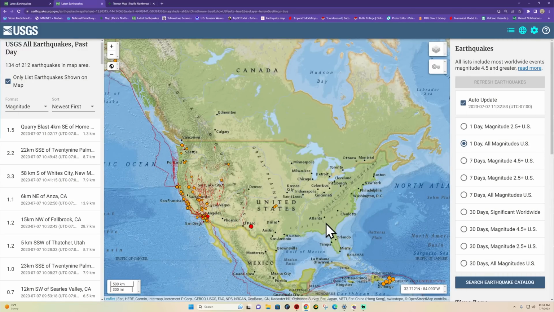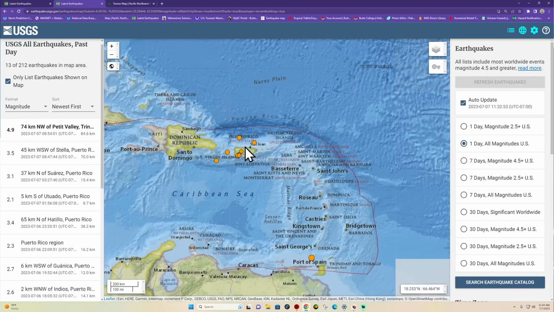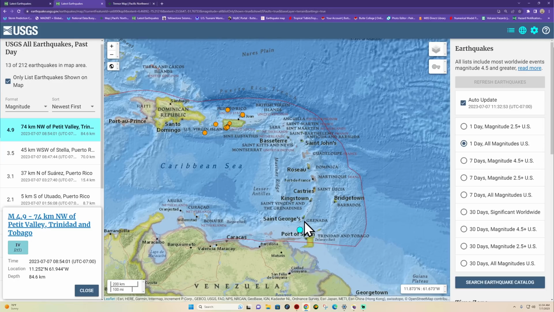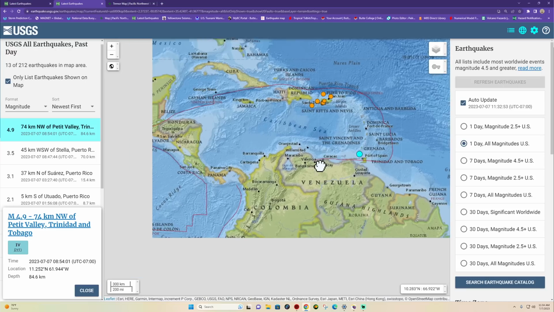New Madrid seismic zone, fairly quiet. Puerto Rico area, getting a little bit of movement, of course, across a broad area here. Mainland region, we did see a 4.9 into the Port of Spain area. That earthquake came in a couple hours ago, 84 kilometers deep. 4.9 shaking things up out here. Continue to watch this region potentially for some further movement.